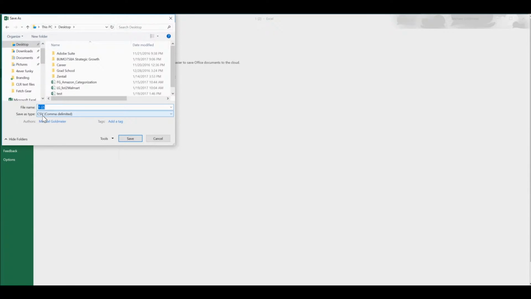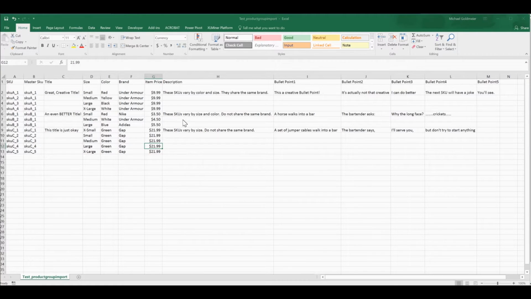And make sure it's saved as a CSV. Since you just downloaded it as a CSV, you should still be in that format. Alright, everything looks good to me. Also notice some of these have different pricing, and we'll demonstrate how that actually looks in Zentail.